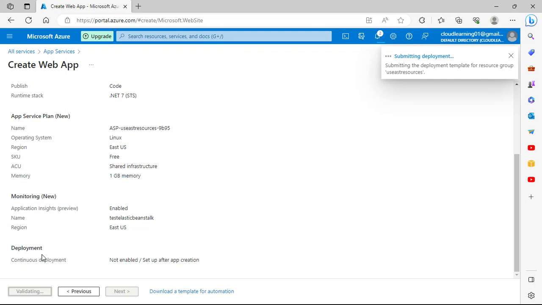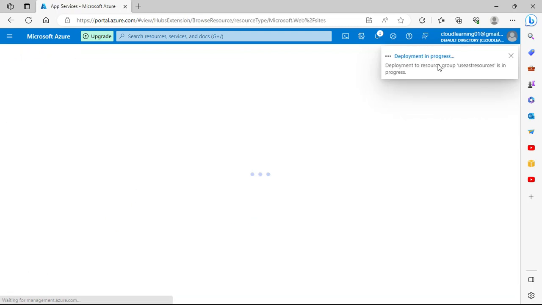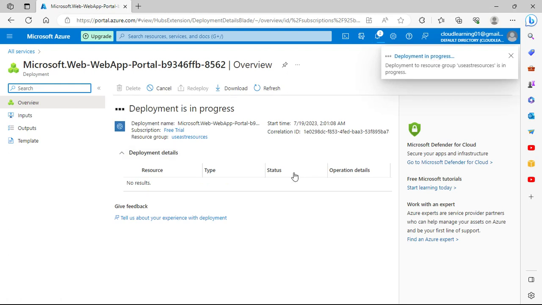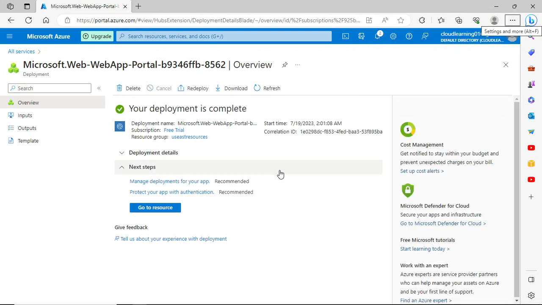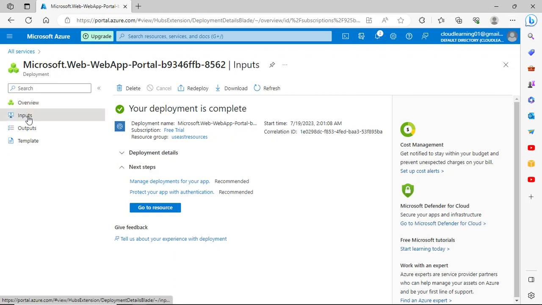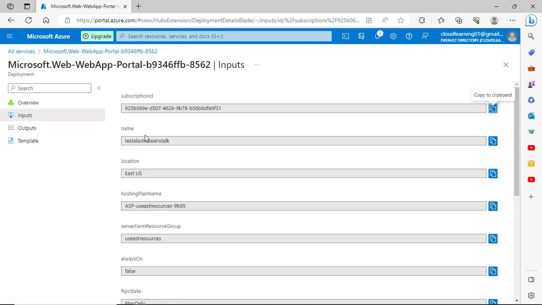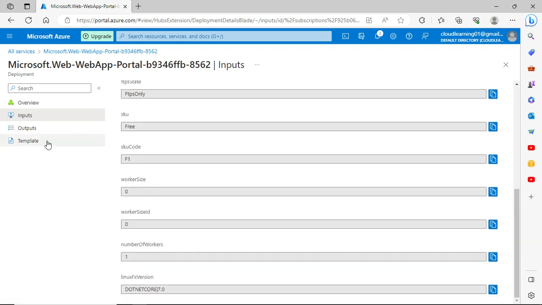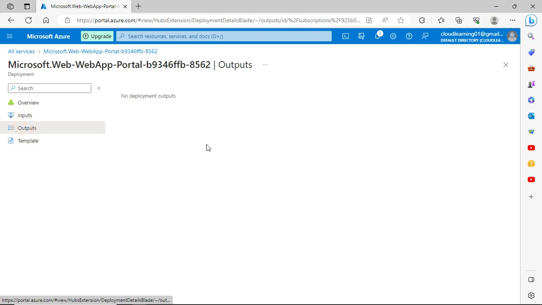So it got properly validated. That's why we are getting this message that deployment got started. Okay guys, so the good news is this got ready now. Deployment is completed. If you go to inputs, you can see what inputs we have given. What is the output? Right now no deployment output I can see here.